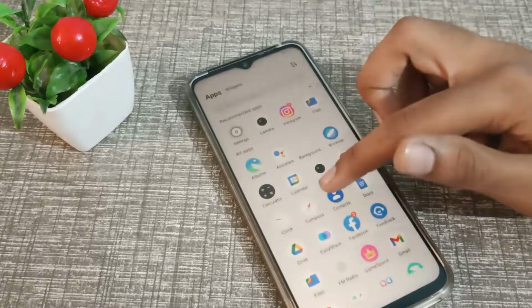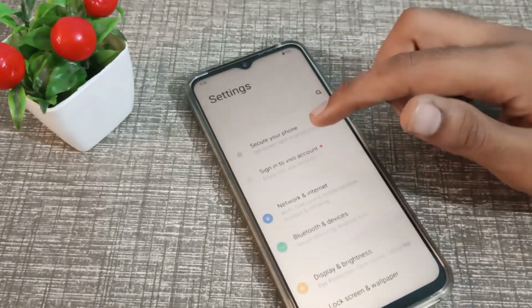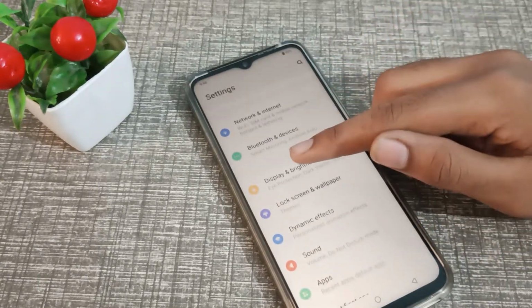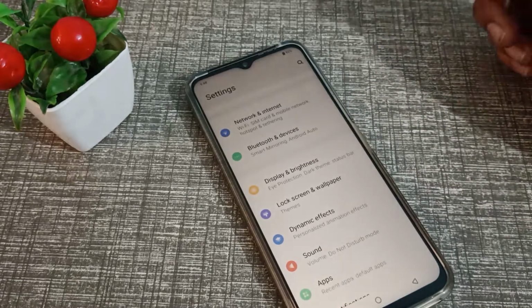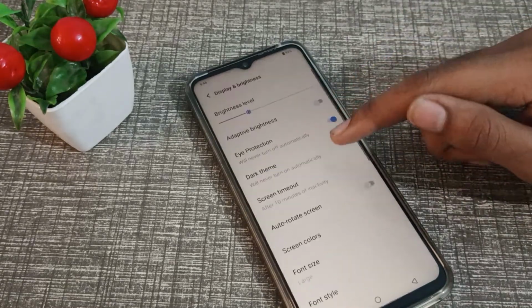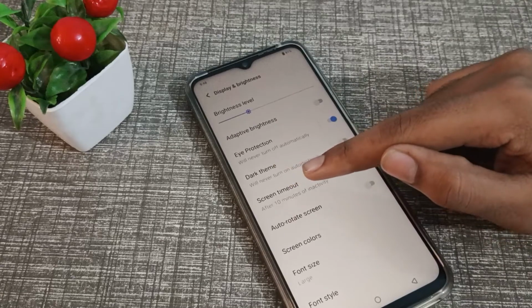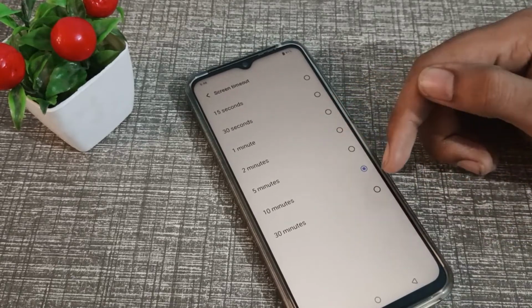First of all, open your phone settings to change screen timeout. Then you can see the display and brightness settings. Tap here, and then click on screen timeout. You can change it from here.